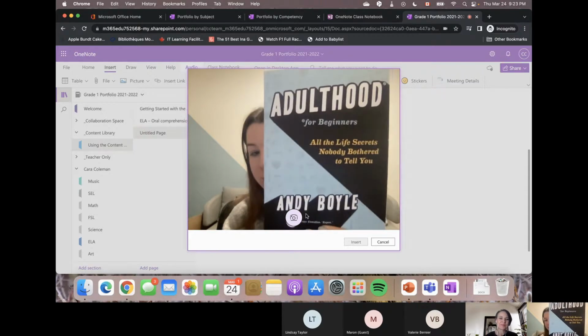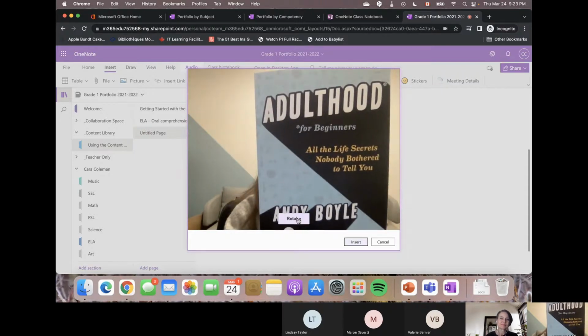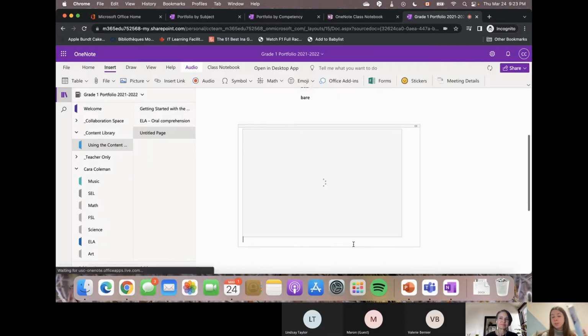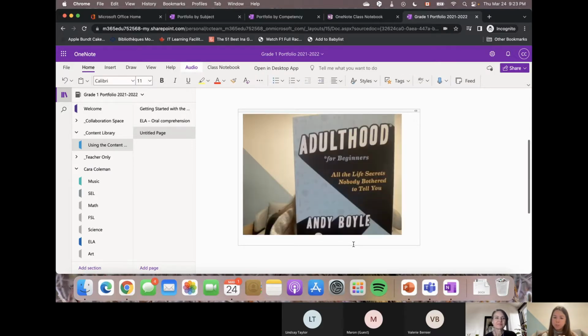So I'm going to go in, I'm going to just take a picture of my book. It'll show me a preview. I'm like, yep, that's great. That demonstrates the student's learning really well. I'm just going to insert that in. And now I actually have a picture of the student's learning on the page.